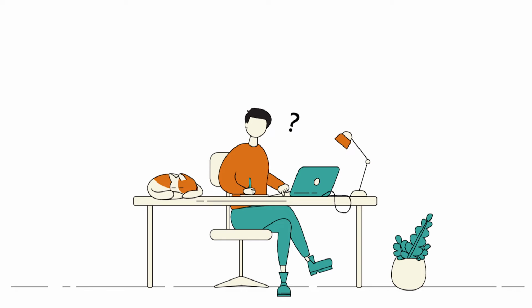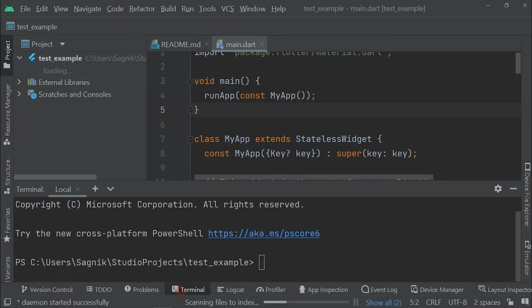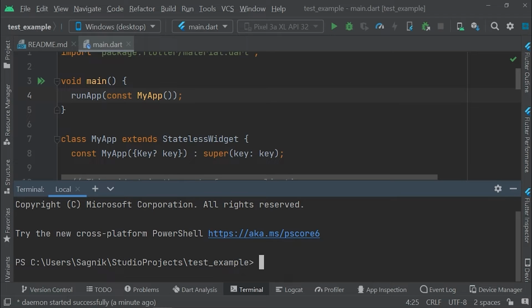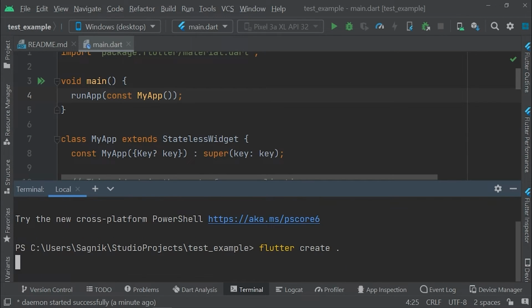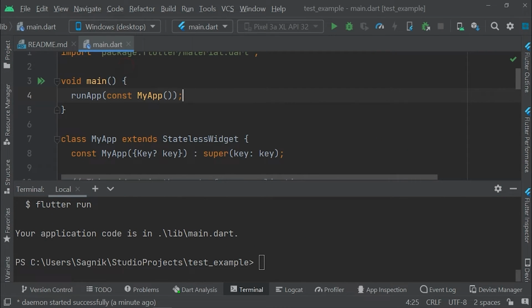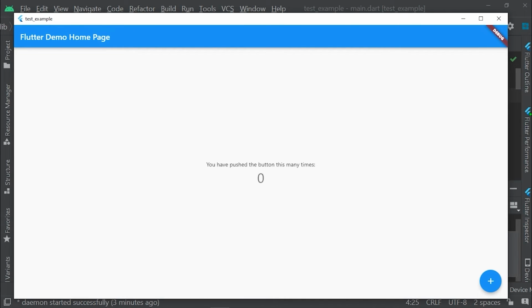At this point, we need to create the Windows file for our project. So in order to do that, let's write flutter create dot and press enter. We can now choose the Windows device and run it. And as you can see, we are successfully running the app.